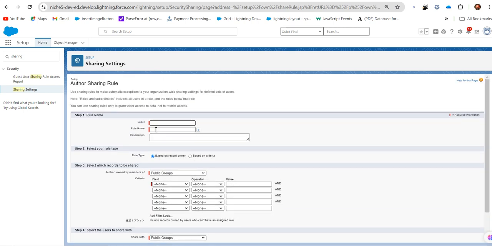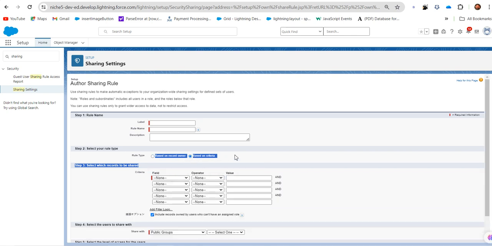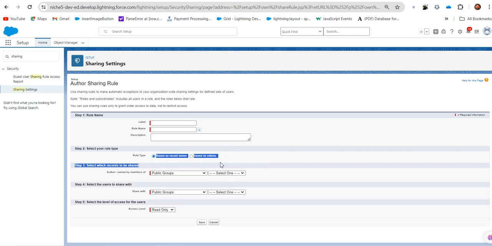You can give a rule name, and there are two selection criteria for this. One is based on record owner, the other is based on criteria. Let's go to based on record owner. If the record owner is from this role or this group, then share it with these users. The access level you can provide here is read only.